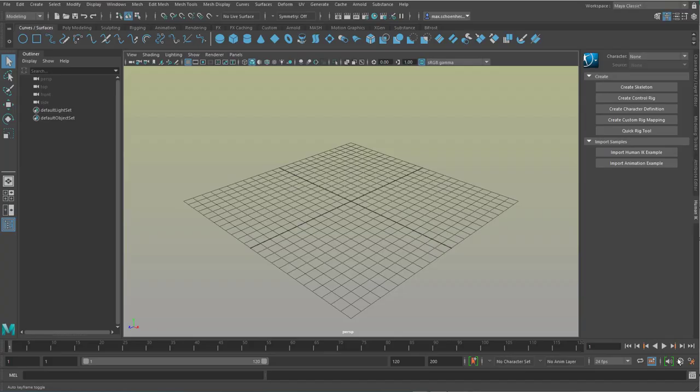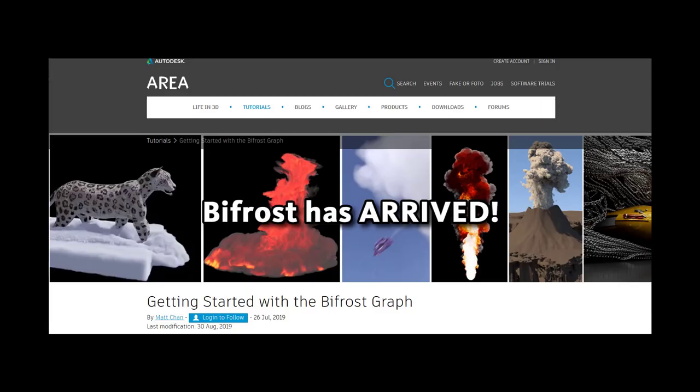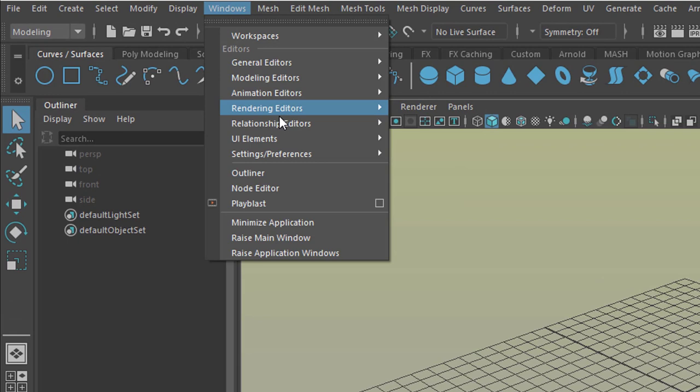Hi there. Bifröst Graph was introduced at the end of 2019, and we're at the beginning of 2020. It's a very powerful module which you find here under Windows. Oh, it's not here. Why is it not here?